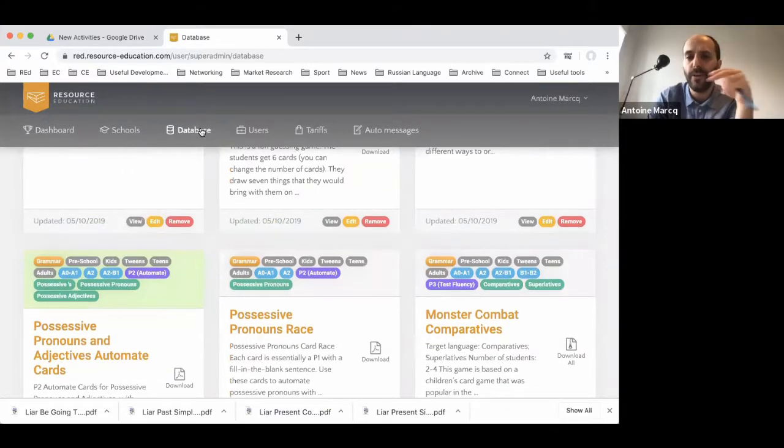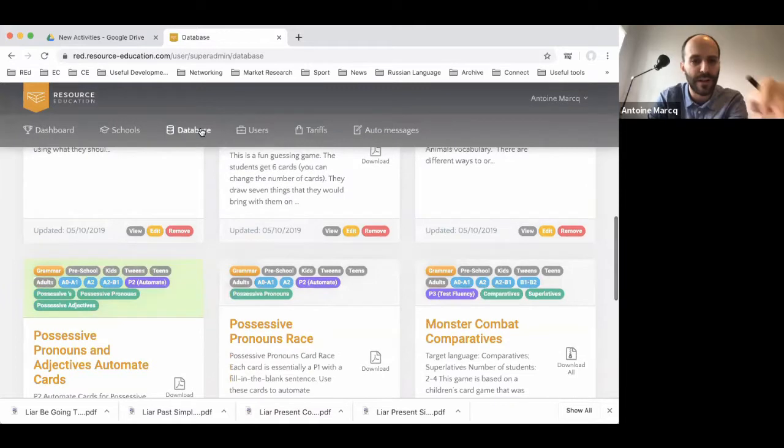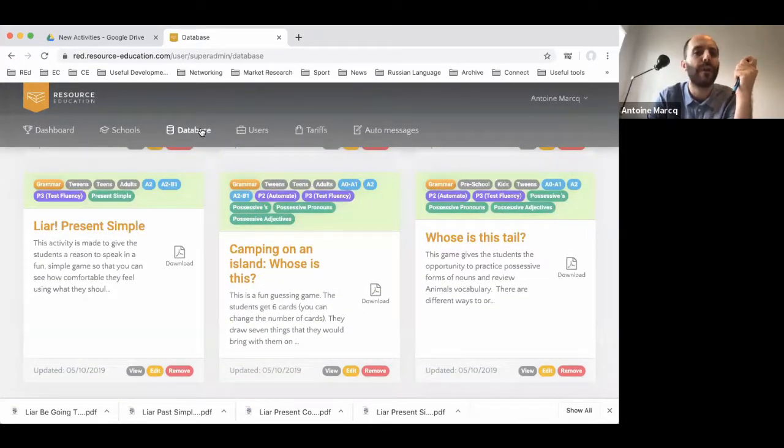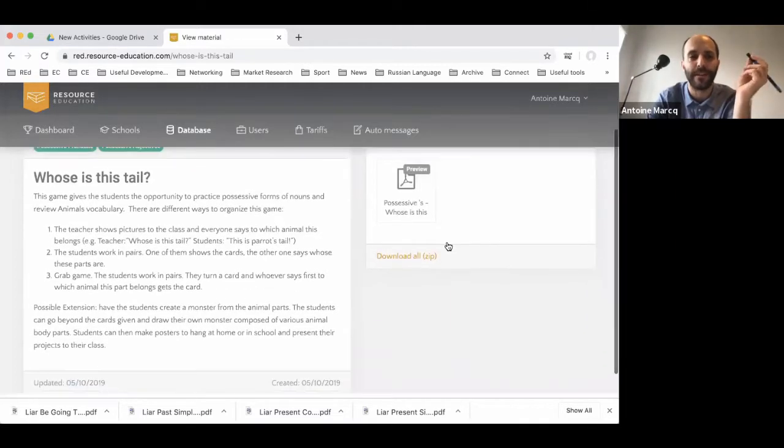And those, we're continuing with possessives. Look, so possessive pronouns race, possessive pronouns automate cards. But we've also created two activities that you can use in different ways. You can use for P2 or for P3. Check it out. The first one is more for young learners. We called it Whose Is This Tail?